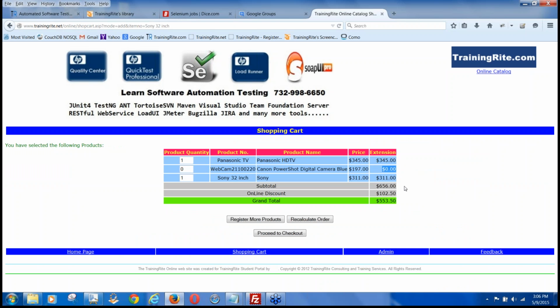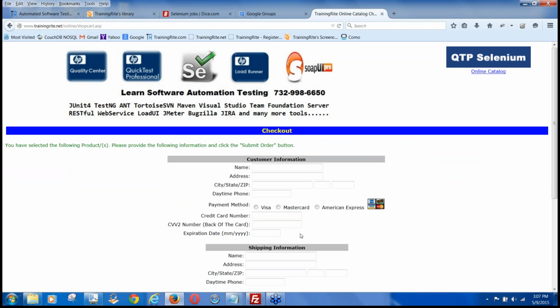Customer is not paying for it. Customer is still paying 345 and 311. That is 656. There's a discount of 102. 553 is what they are paying. Let's go to pay. So proceed to checkout.